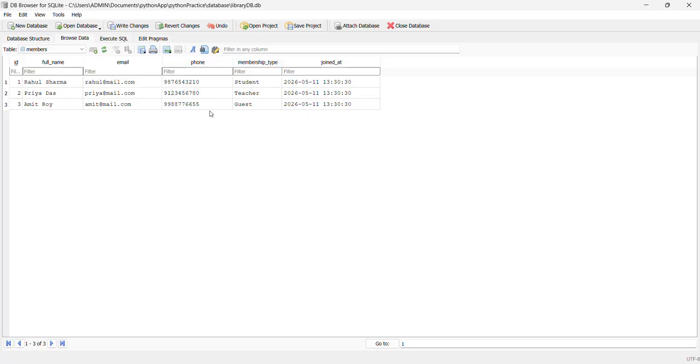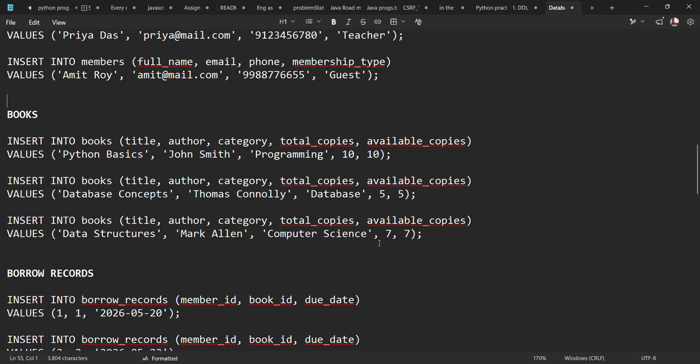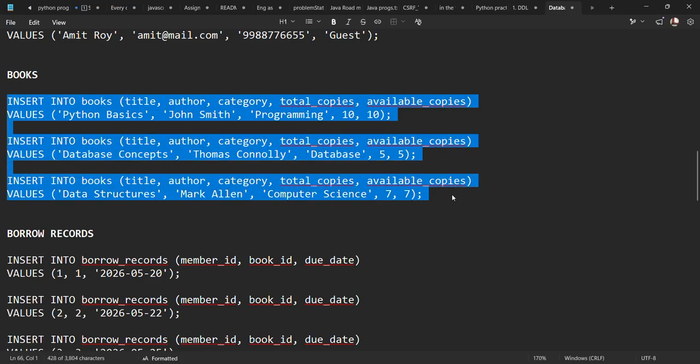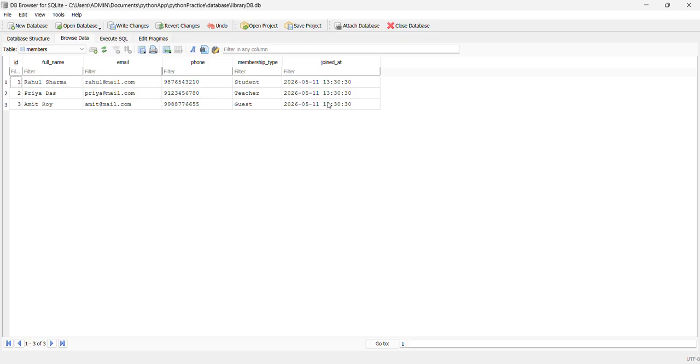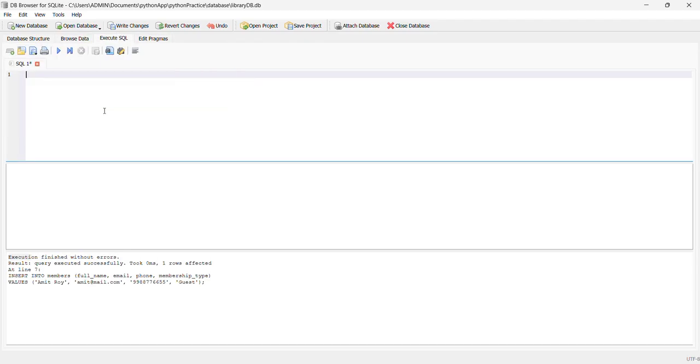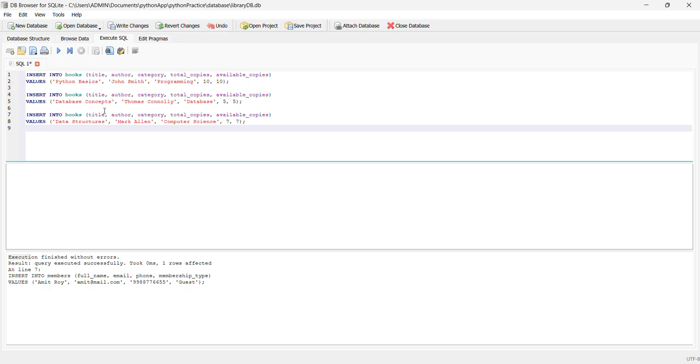Okay, I've inserted 3 records in the member table. Now I will insert the records in the book table. If I copy it, this is the syntax or the query for inserting. If you insert multiple records at a time, that also I will show you, so don't need to worry about that.